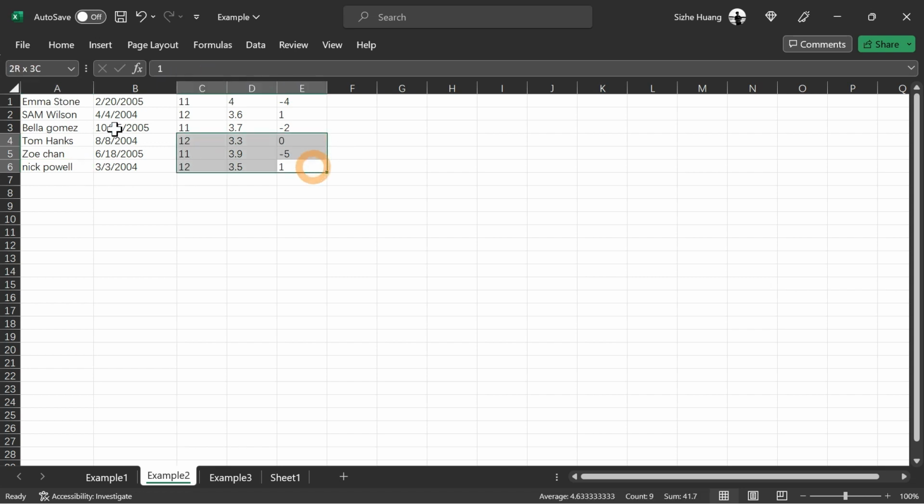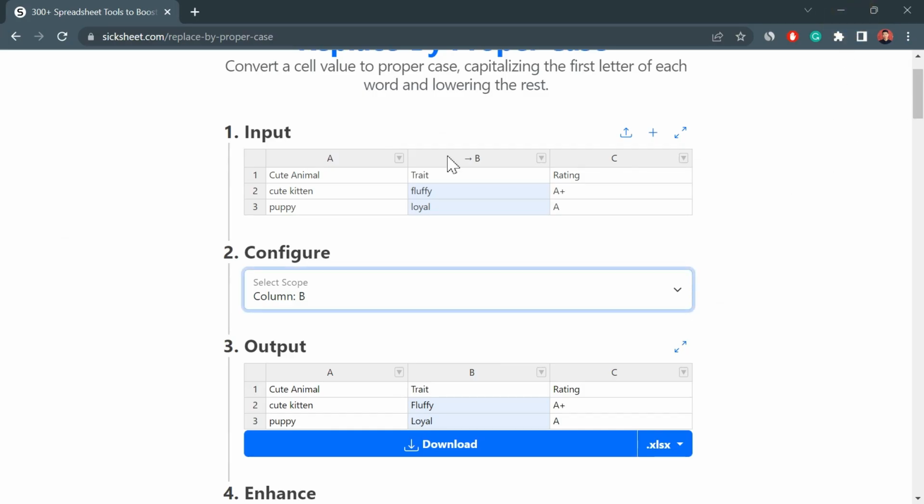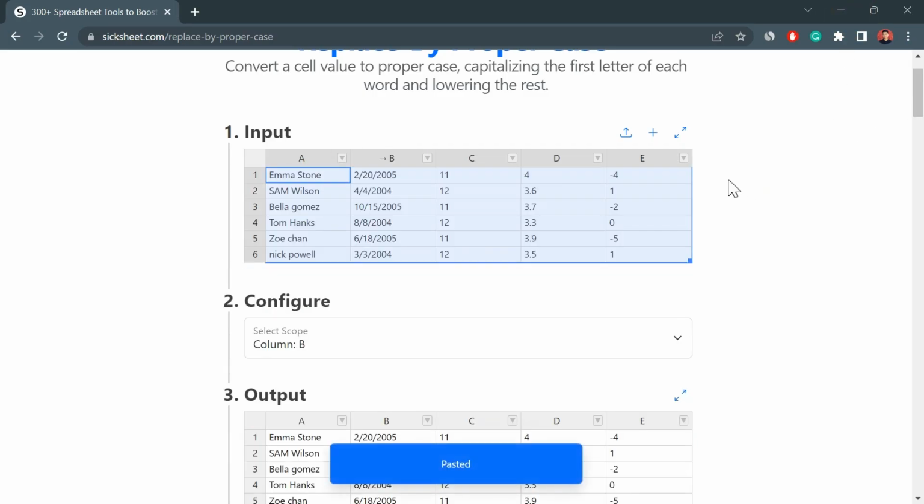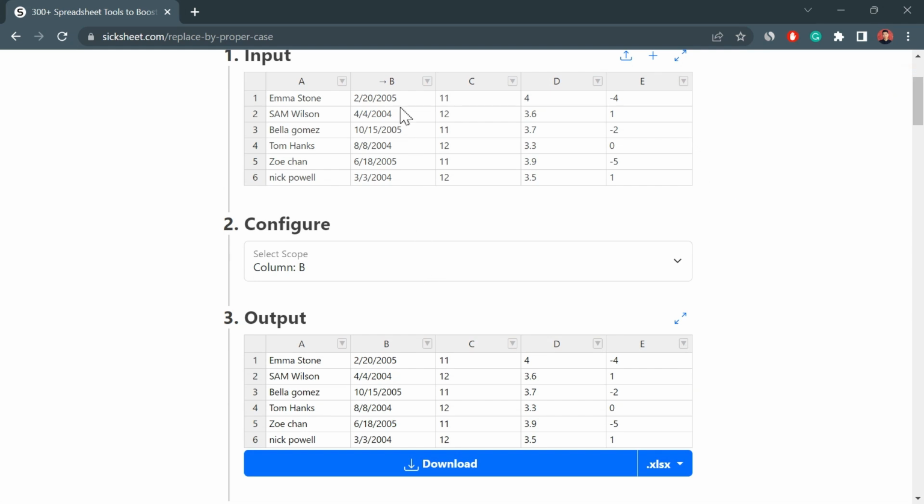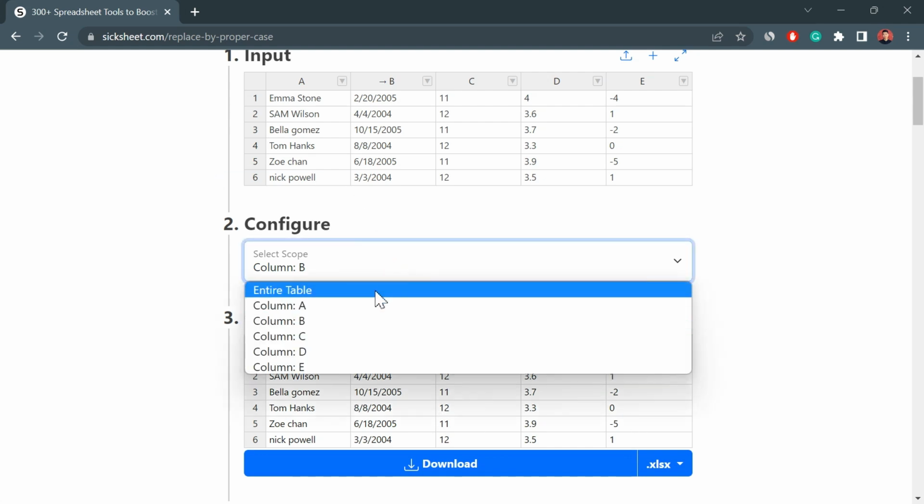So what we do is we select your data, we go back to the website, we copy and paste it here with your input, and then the output, since you're still selecting column B, nothing is changed, so no color is in the output and in the input, and you need to go back to select the entire table.